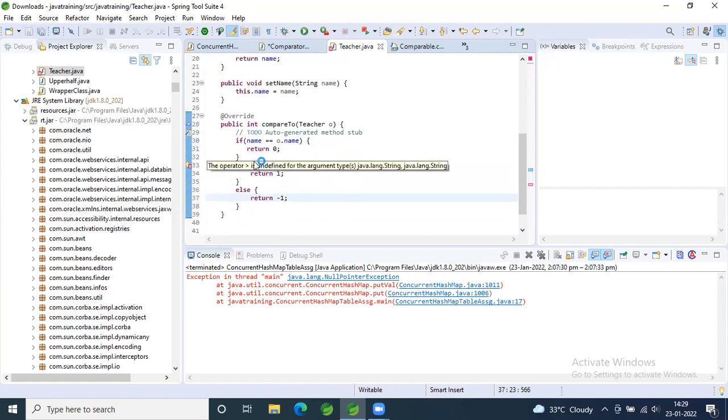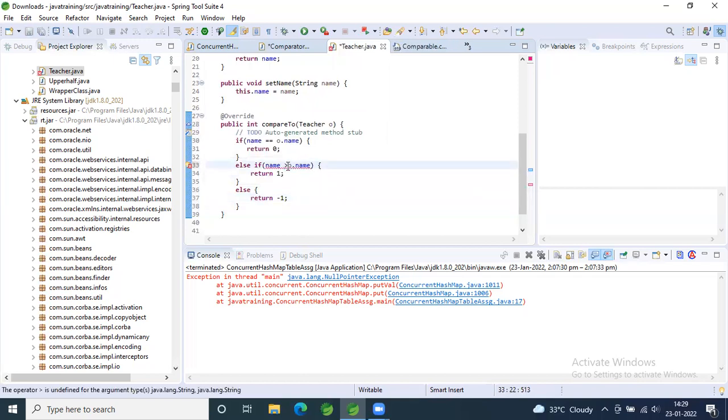I think, okay, so we can use ID instead. Right now you can use ID because that is an integer, right? Yes. Rename the entire name with IDs. So now you have added a compareTo method. So based on this, the data of your teacher object should be sorted.